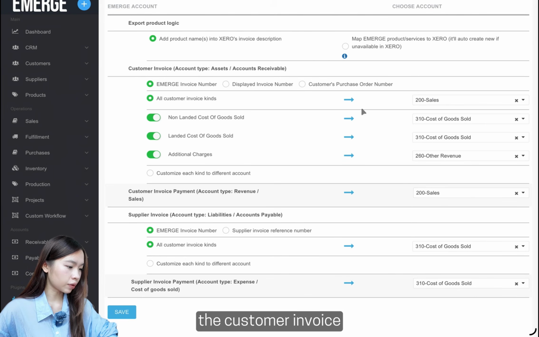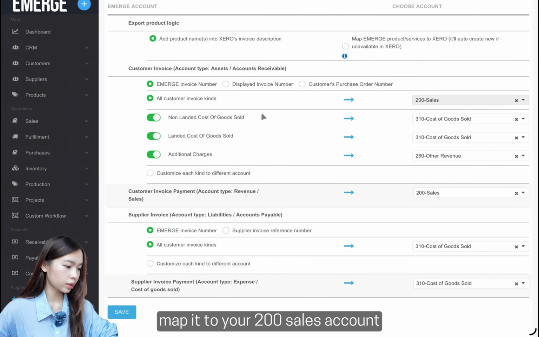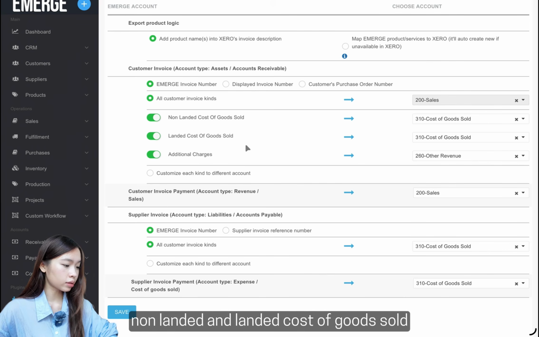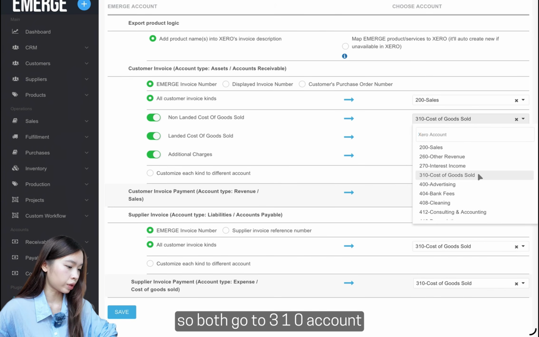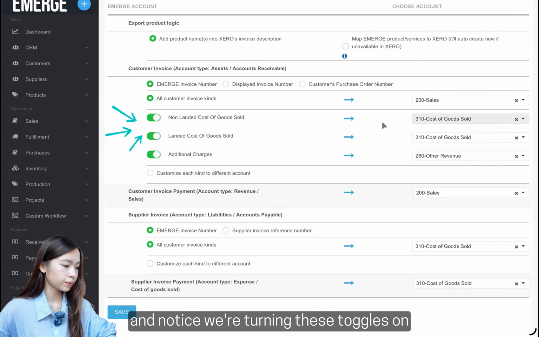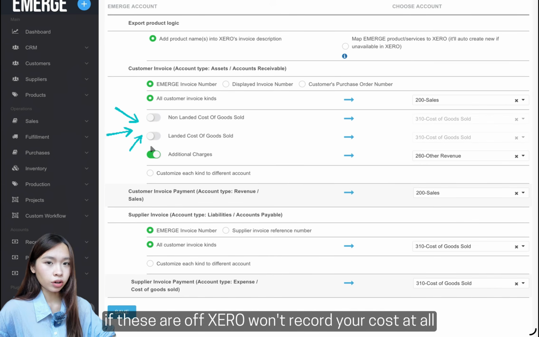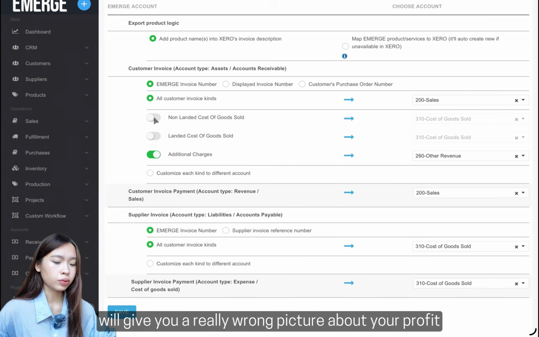The customer invoice, this is your sales revenue. Map it to your 200 sales account. Non-landed and landed cost of goods sold. These track the cost of what you sold. So both go to the 310 account. And notice we're turning these on. That's important. If these are off, Xero won't record your cost at all, just your revenue, and it will give you a really wrong picture of your profit.